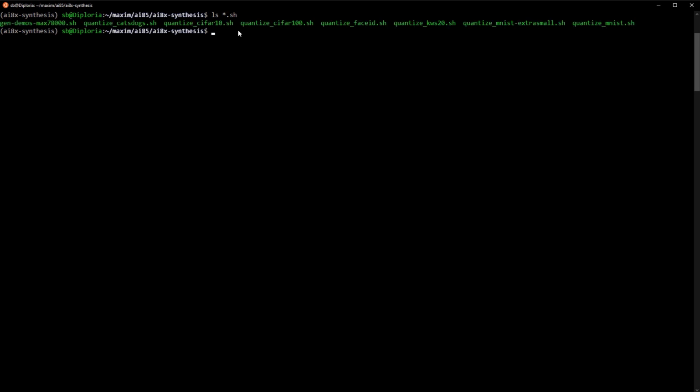First, let me bring your attention to the bash scripts in this directory. You'll remember that we used the gendemos-max78000 script to verify our install previously. The real function of the gendemos script is to generate compilable C projects using pre-quantized data located in the training directory, which we'll look at in a minute. Let's take a closer look at gendemos.